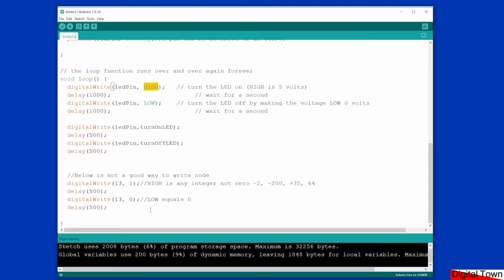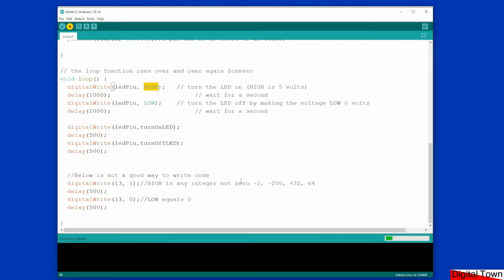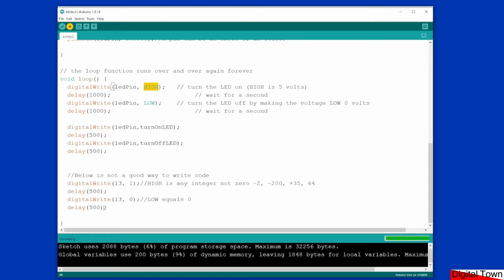Very, very simple bit of code, but it just shows you the different ways that you can turn these pins on and off. And when this compiles, what you'll actually get is the LED will be on for 1 second, then it's going to go off for 1 second, then it's going to go on for half a second, off for half a second, and then it's going to do half a second and half a second again. So this code is good.